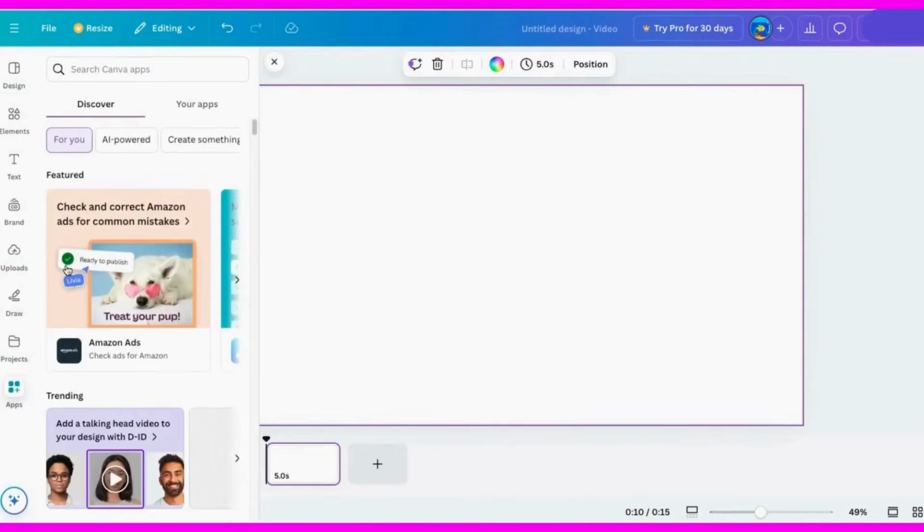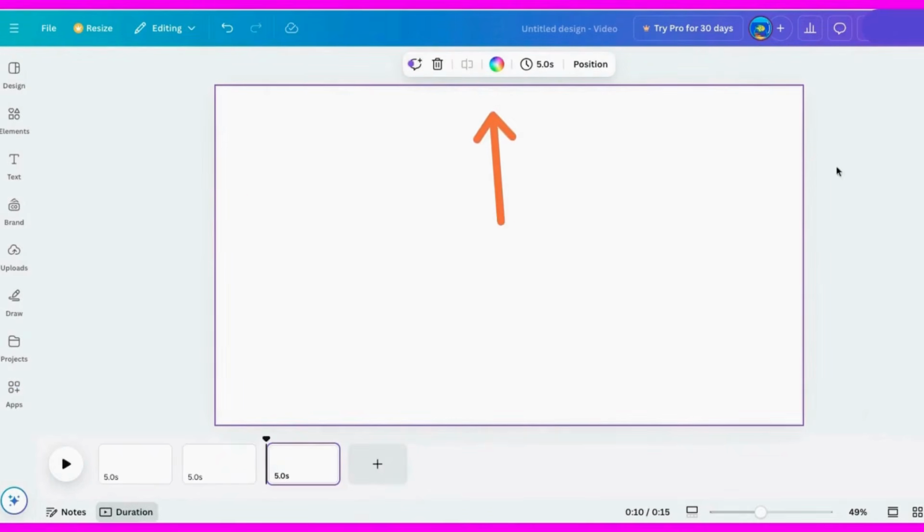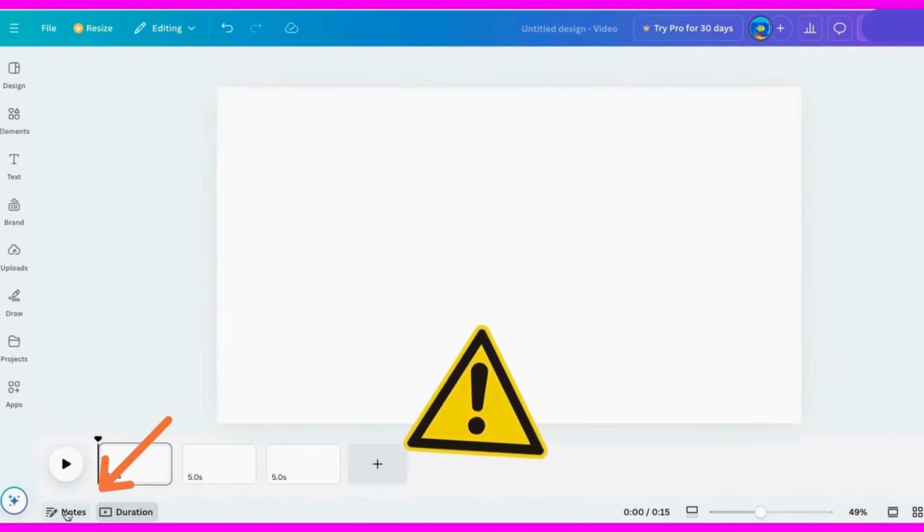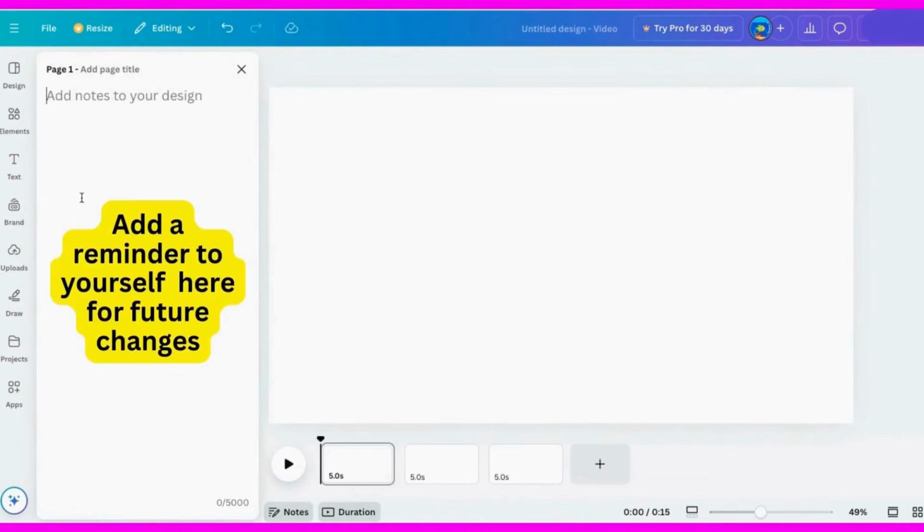So this is the main video area. If you look up here, you see you can also leave comments, delete things if you need to, split the page, etc. You can change colors, your timings, and your position. You'll learn about all these in other videos. Down here at the bottom is one item that a lot of people don't know about. This is the Notes feature.